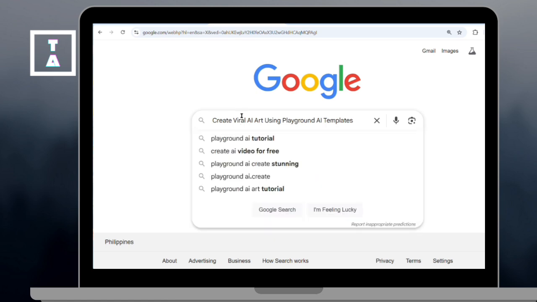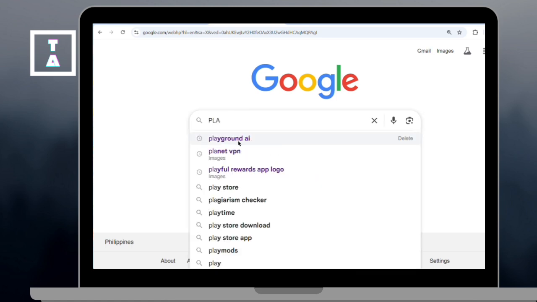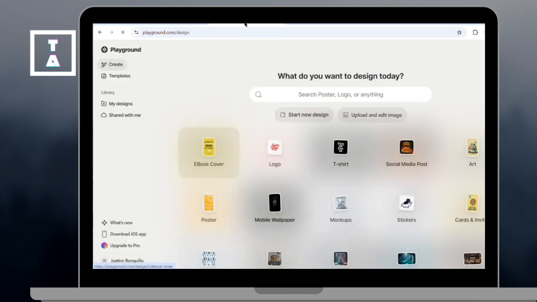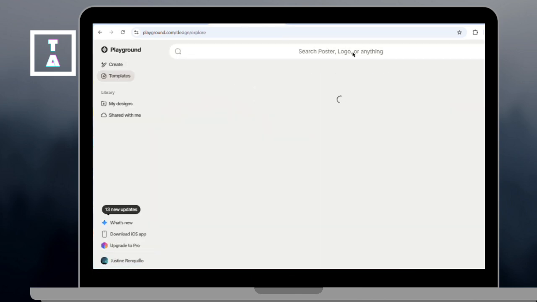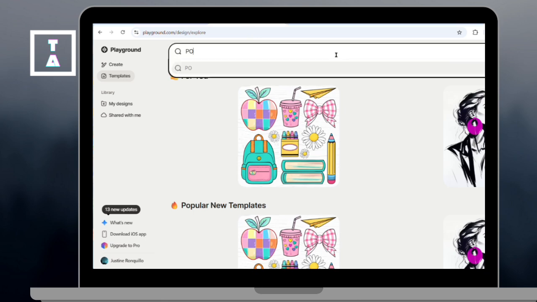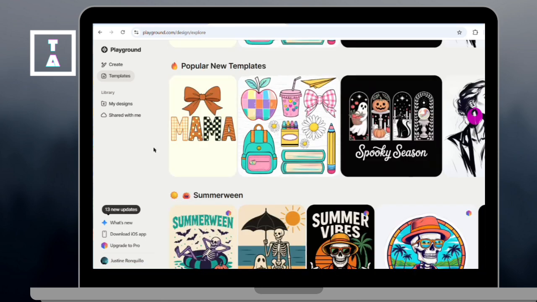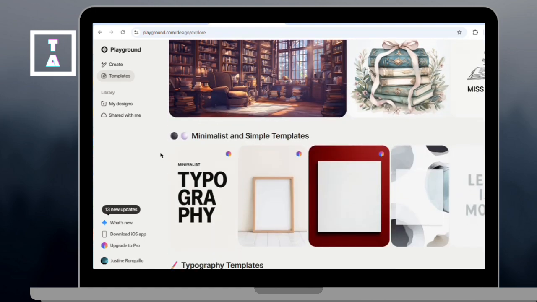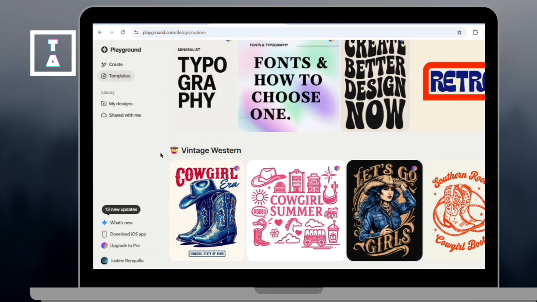Let's get started. First, open playgroundai.com and log in. Once you're in, click on Templates at the top menu. Here you're going to explore the trending templates. You'll find viral aesthetic edits, album covers, posters, profile pictures, wallpapers, and more. These templates are already styled to match popular trends.